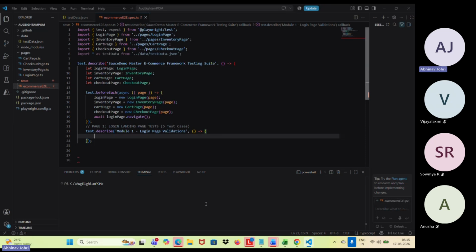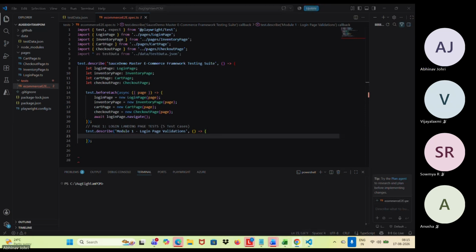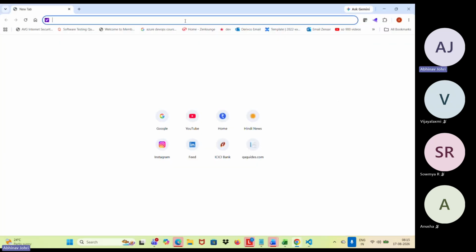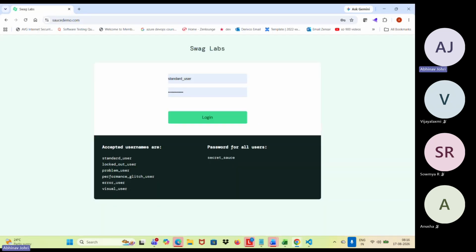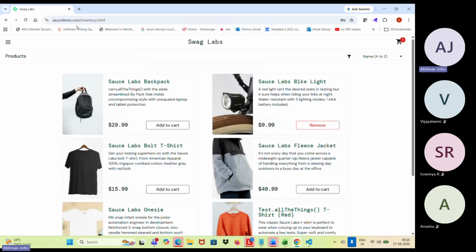So what will be my first test case? My first test case is going to be: if I go onto this site, I will log in and see whether I am coming onto this page or not. So I will verify the URL. Fine. How can I do it? Let's log in here.